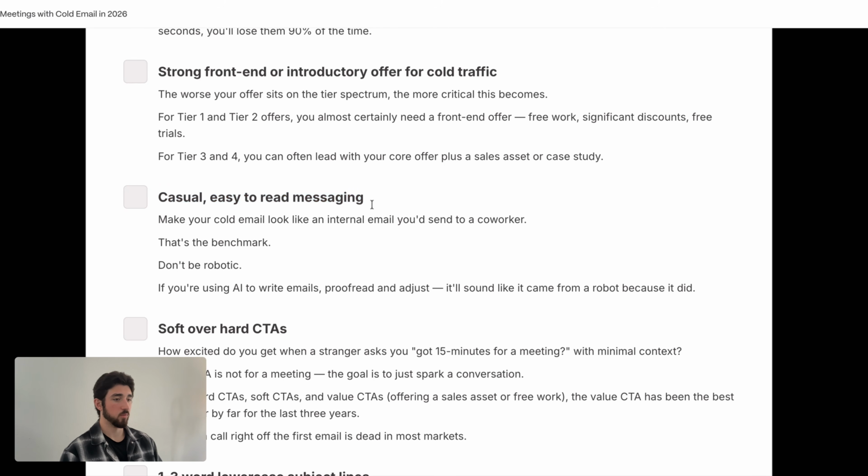For the next principle, casual, easy to read messaging. You want to make this seem like you're sending an internal email to a coworker. That's the typical vibe you go for, and that can look different across industries, right? If you're sending emails as a guy who works at a PE firm, the emails that you're sending might be more formal, right? Even if you're sending to a coworker. So have the context and the general understanding of the lingo, depending on the industry you're going after, and then copy that tonality in your messaging.